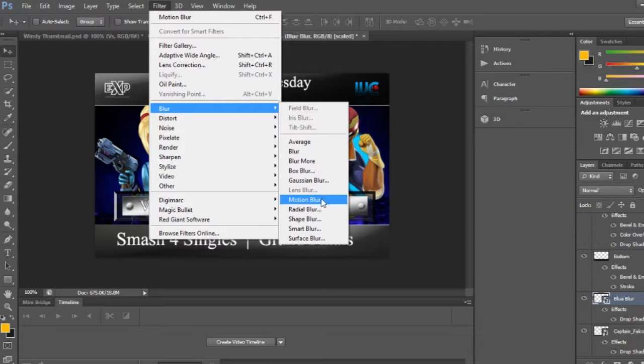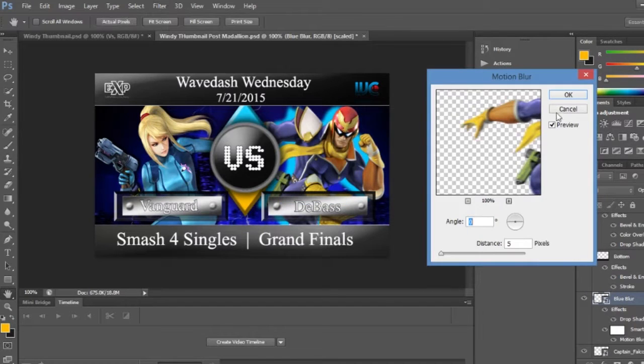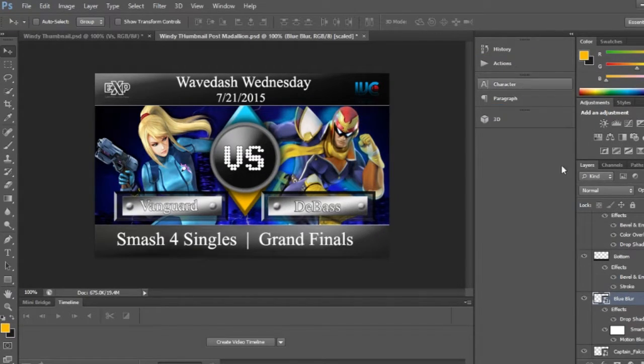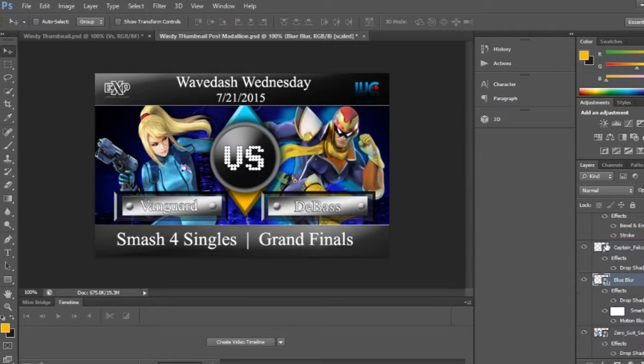It's actually quite easy. We're going to go to motion blur, and we're going to make the angle a 0 angle because we want it to be a horizontal blur. And we're going to mess with it a little bit. And as you can see, it starts getting a little bit more like what we saw before. So we're going to press OK, and I'm going to put the blue blur behind Captain Falcon. That way, it's still a little bit better.